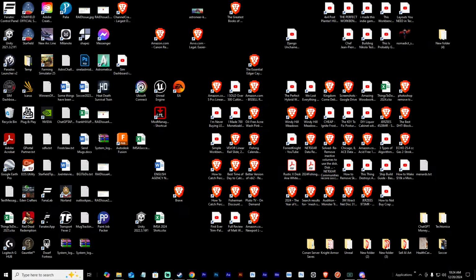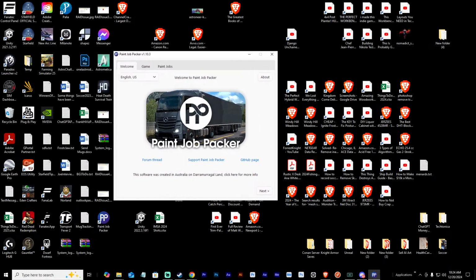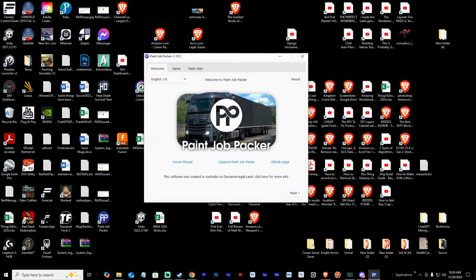All right, let's get started. It's going to be a little bit of a process, but there is this paint job packer that you can download from GitHub. What's the name of the developer? I don't remember the name of this guy. He does have a channel though on YouTube. Cars Maniac. I was about to say Karamazak, but it's Cars Maniac.